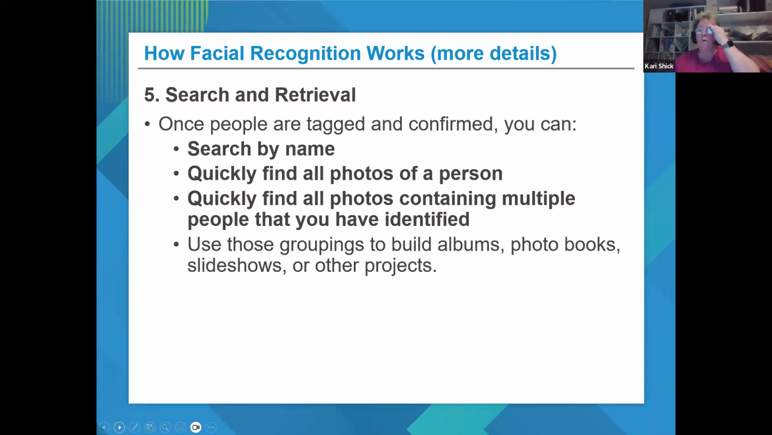So once the people are identified, you can then search in your people database by name. You can find all the photos with specific individuals. You can find photos containing multiple people, which is really good if you're trying to create something that has a picture of 2 or 3 or 4 different people in it. And you can use all of these to build slideshows or photo books, albums, or other projects.